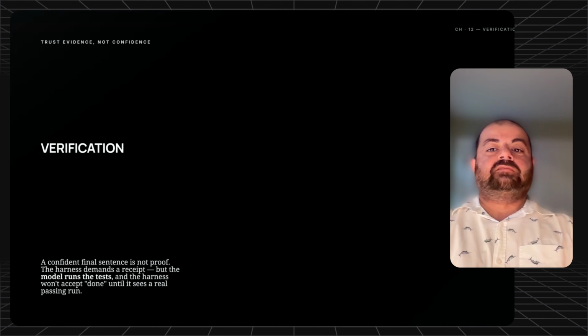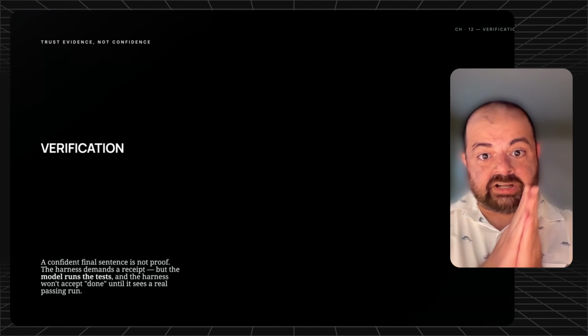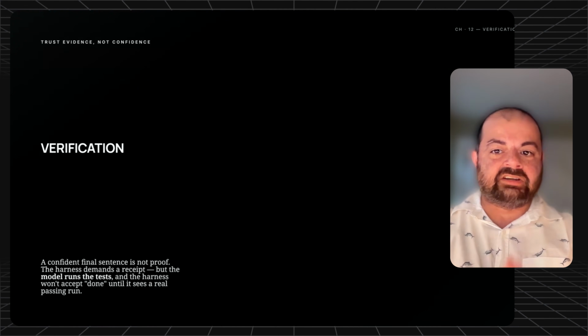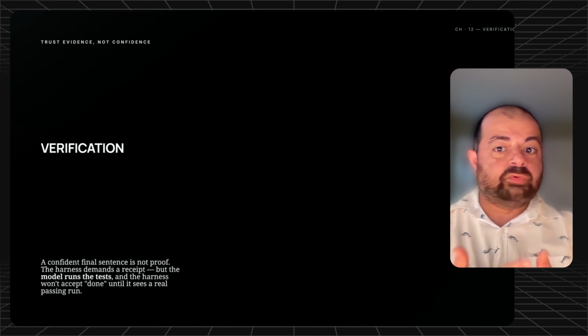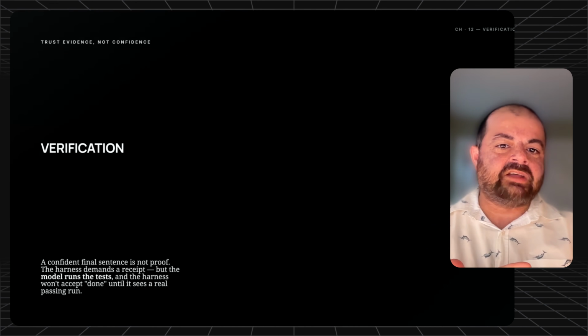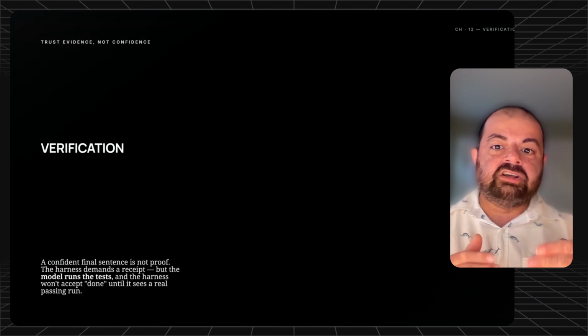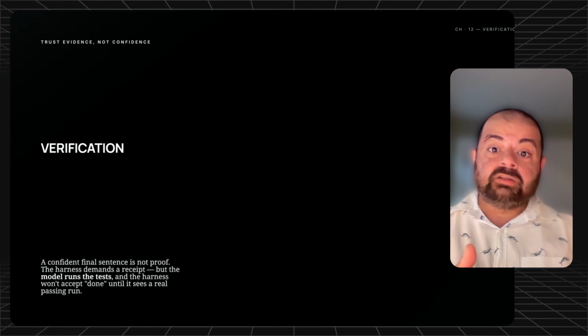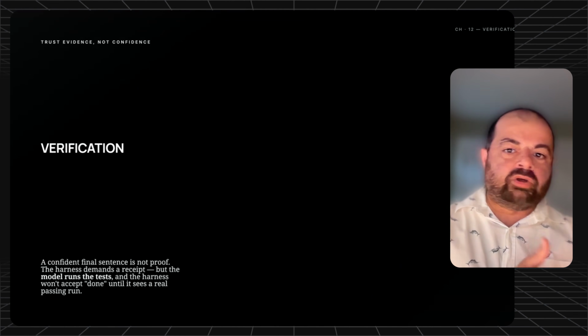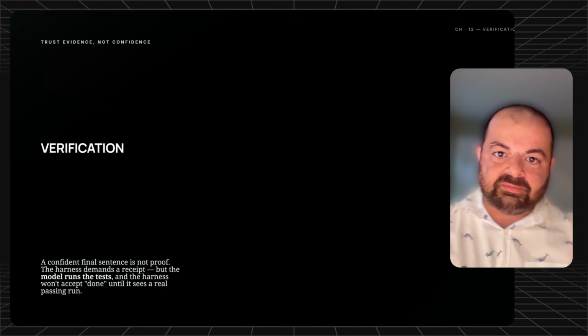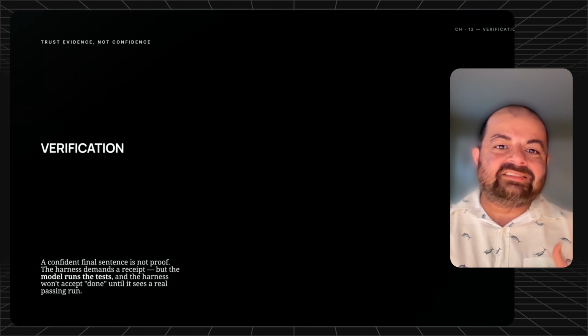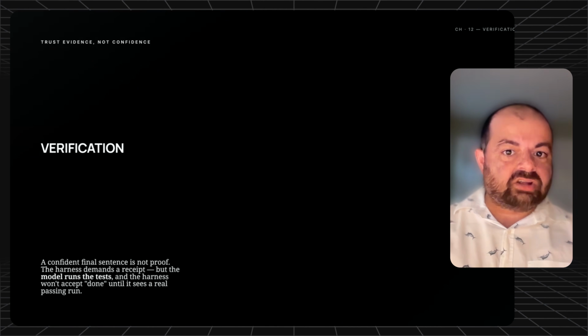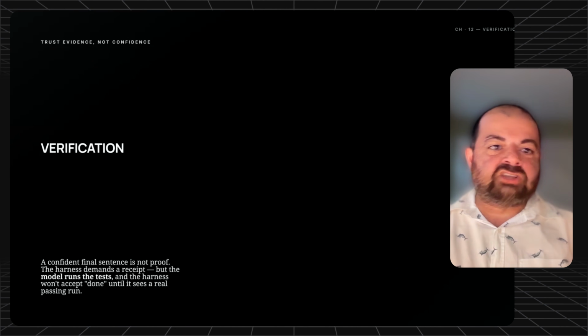In chapter 12, the agent does the real work. The agent delegates now, but done is still a sentence, not a fact. A confident final sentence should not be taken as proof. We can build something in the harness that demands receipts. And here's the twist. It doesn't run the test itself. The model does, with the bash tool or any other tool that it has access to. The harness just watches the transcript and it won't accept done until it sees a real passing run. And that might be an actual exit 0.